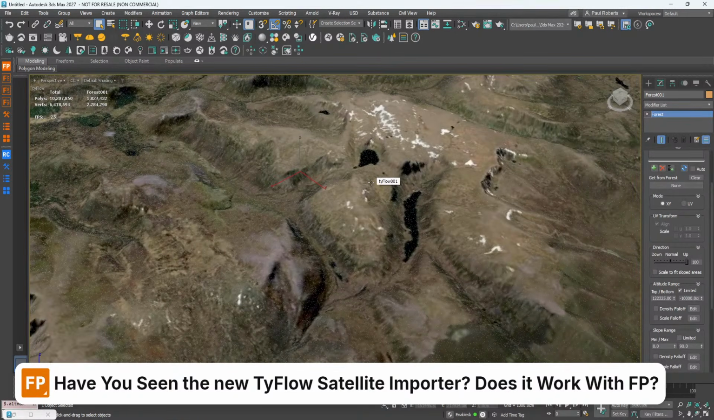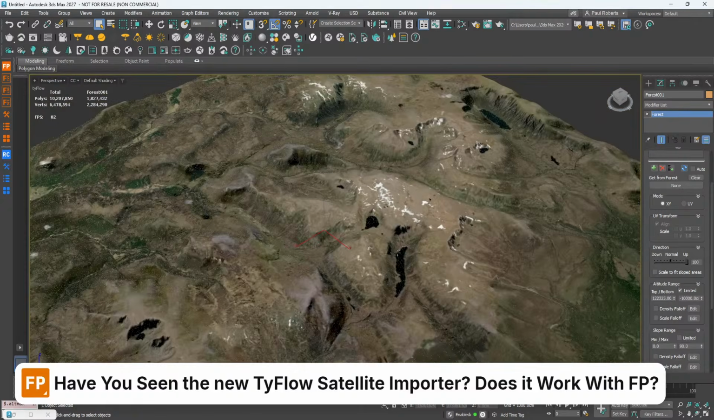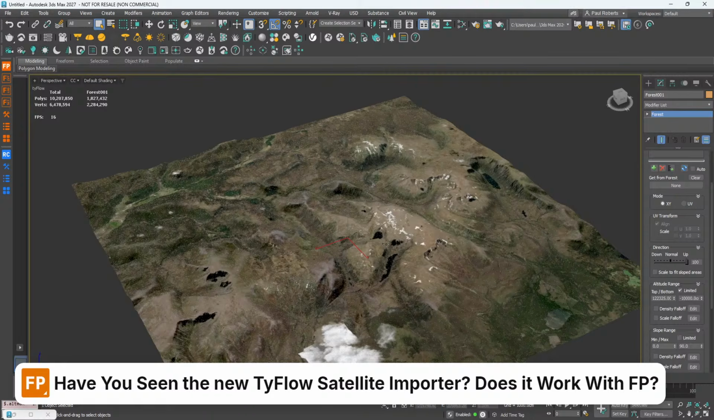But it's worth playing with, and I think if you are in the business of having to pull in this kind of satellite data, or you want something just for the background of your renders, you need a real bit of mountain very quickly, this is a huge time saver, and it's beautiful because you can update it at any point.